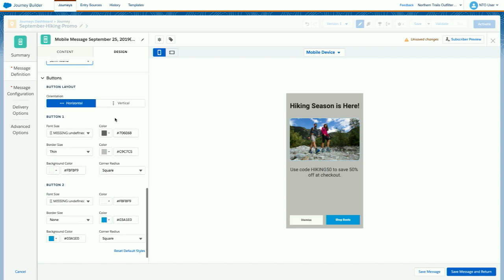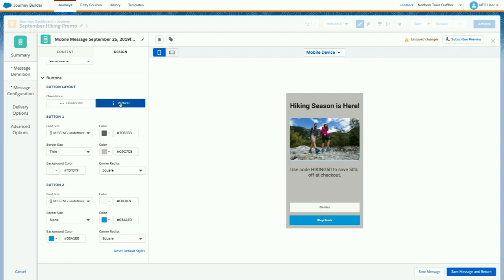Okay, so now we get into our buttons. My buttons are kind of stuck at the bottom right now, which is not terrible, but I do want to make them a little bigger, so it might make more sense to have them be vertical. So now that they're vertical, I can flip over and assign a bigger size for my text on the buttons. And then maybe I want to change the corner radius of my buttons and make those match my image. I can do that as well.